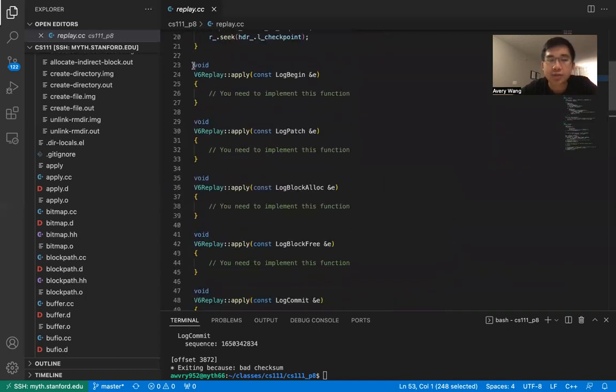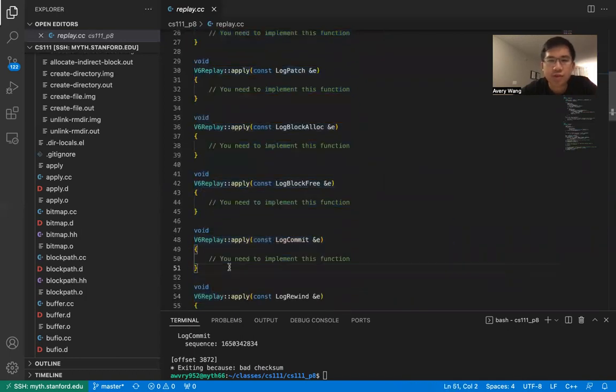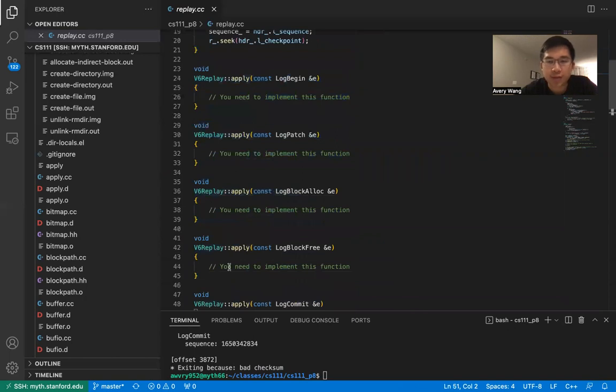Okay, and to implement these, I think we should probably walk through them. So yeah, let's walk through these, and then you can determine what the actual lines of code you have to write are. Okay, after we're done with that, we can go to the different parts of the starter code and I'll point out what variables are important.